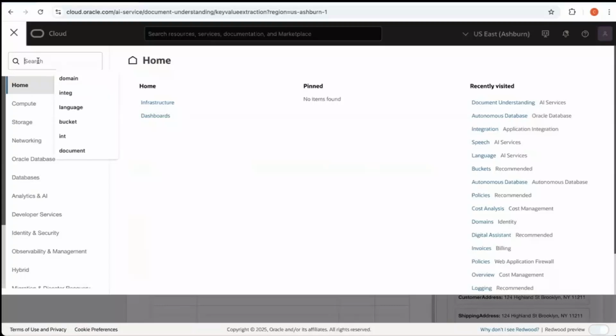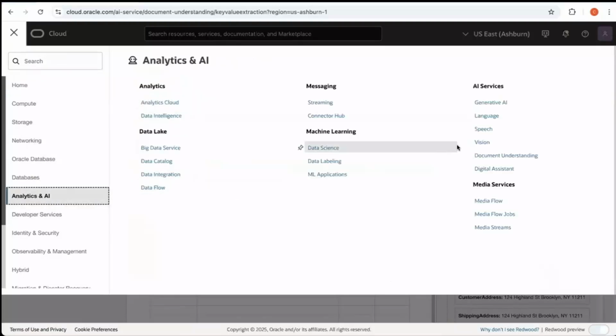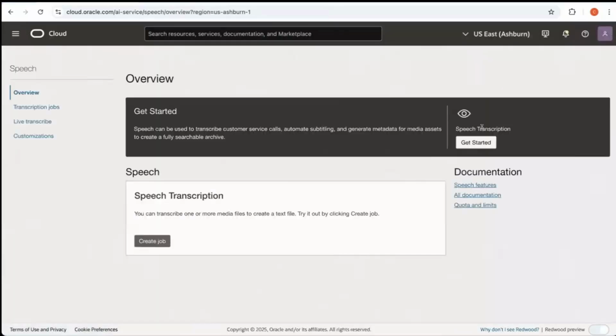Let's go over to now speech, OCI Speech. You can filter at the top, but again, it's also under analytics and AI. So let's go to speech.